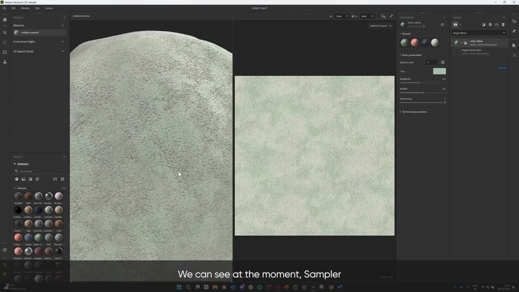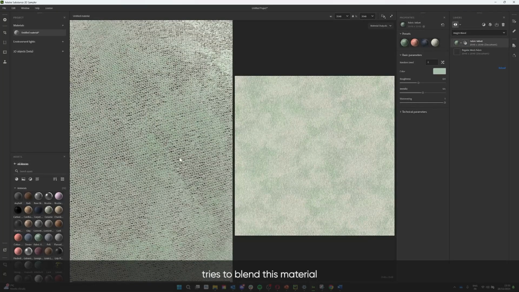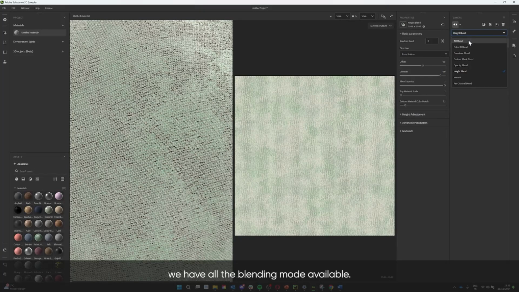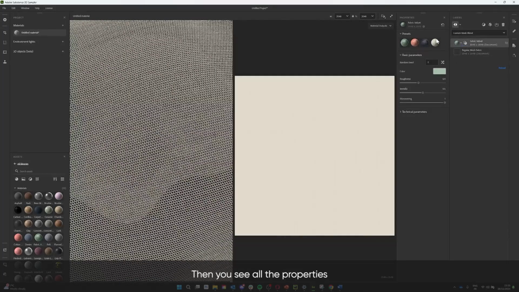We can see at the moment, Sampler tried to blend this material based on the height blend. So if I want to change the combination and the blending mode of this material, I just need to click on this icon. Then over here we have all the blending modes available. In my case, I want to blend this material based on the pattern, based on a mask created with Illustrator or another solution. You can just click over here, Custom Mask Blend.